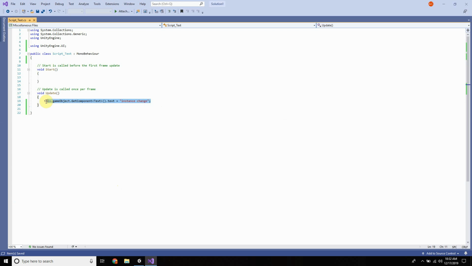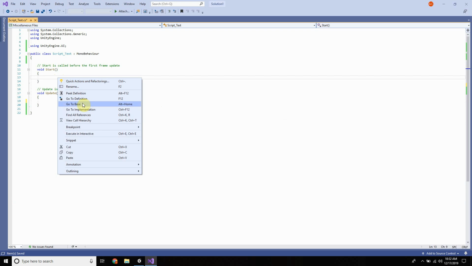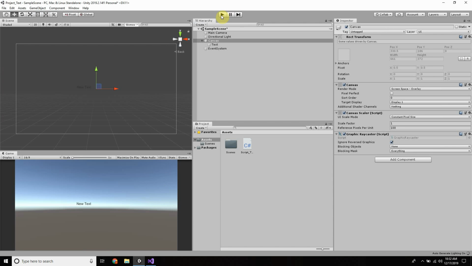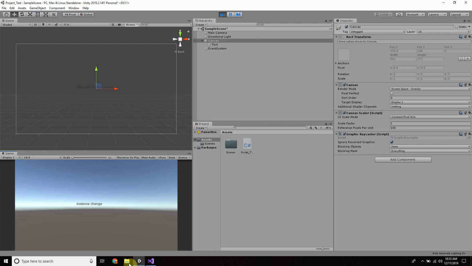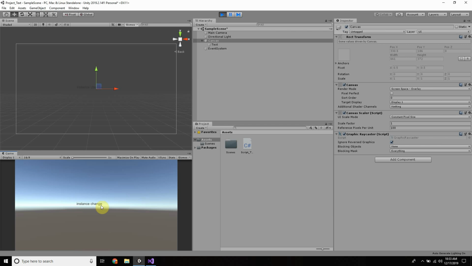Or maybe it should work when I cut this and paste it down here as well. So it should be instant change as well. It starts only on the first frame. I believe it should work. Yeah, it's still the same as Update because it proves that it's instant in the end.